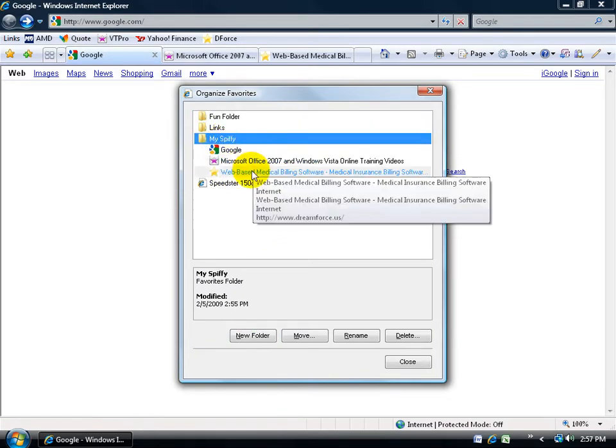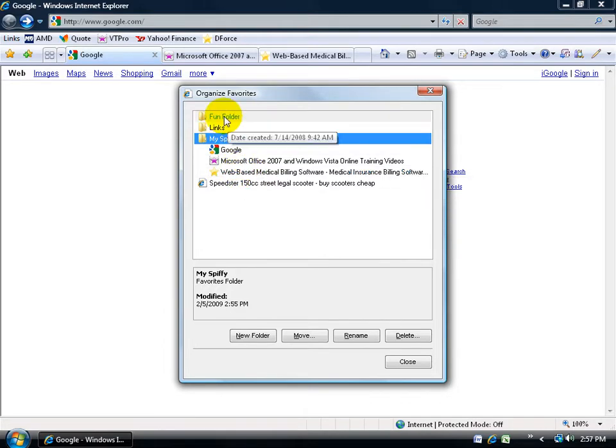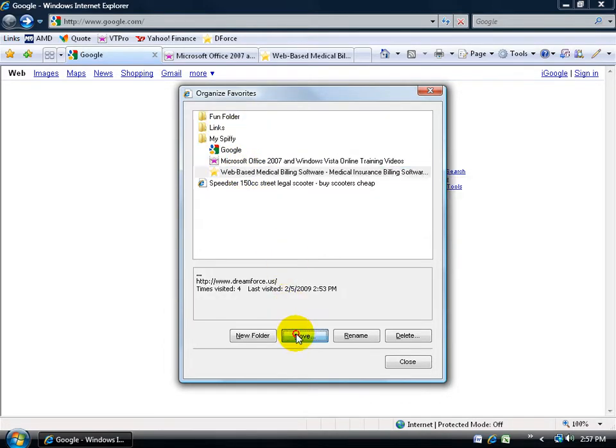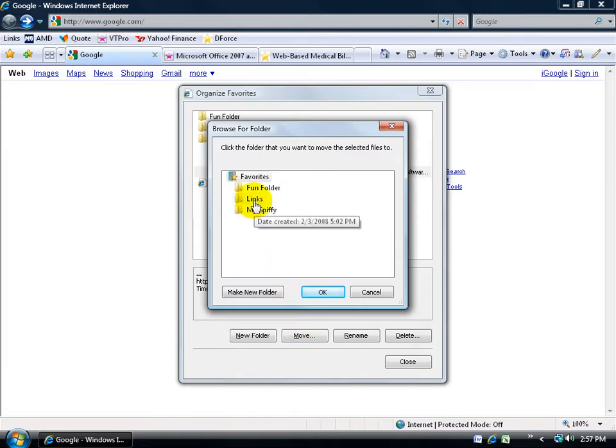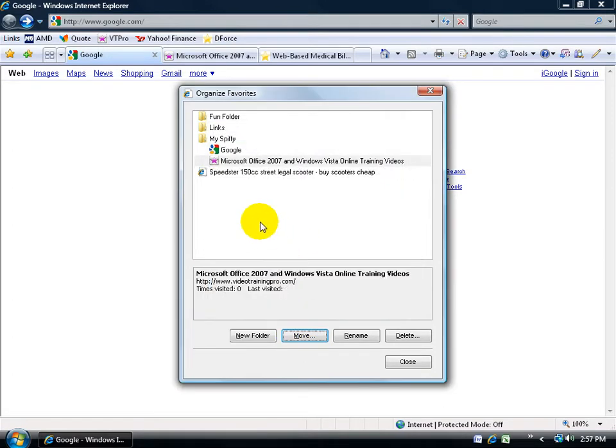When I click on it, I have 3 web pages here. And I want to be able to add this web page, let's say, into the fun folder. So select it, go ahead and click on Move. Where do I want to move it? The fun folder. Click OK, and it goes to the fun folder.